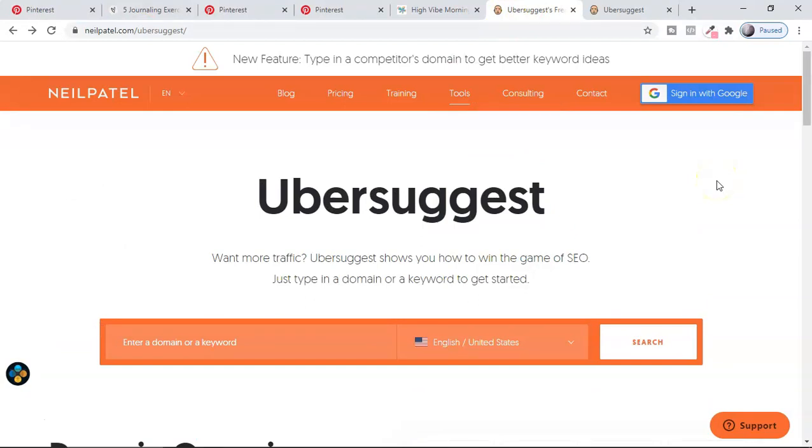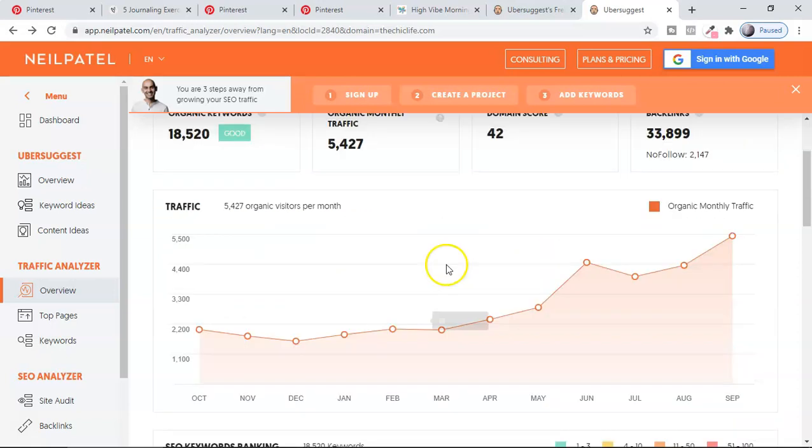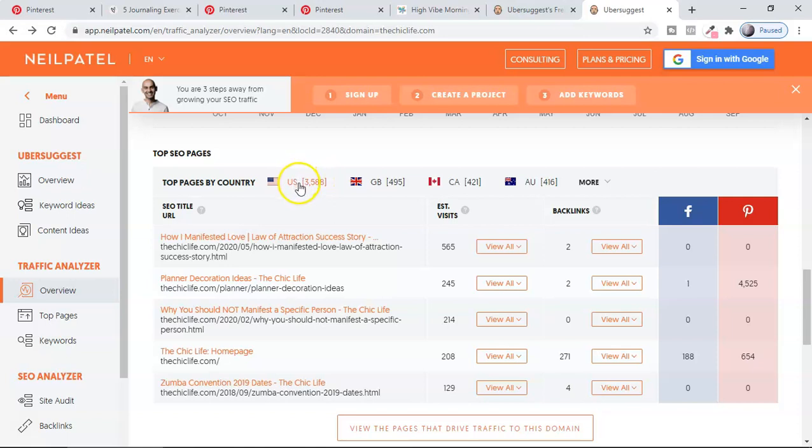This is by Neil Patel, one of the top affiliate digital marketers of the world. And then you can put the keyword or the domain here, and then you will see the score of this website. Here you can see this website is driving organic keywords, organic monthly traffic, right? And you can also see the domain score, which is 42, which is showing good. So right now you can see how this account is growing, how many visitors this website is getting, all these things. And also you can see where she's driving tons of traffic from, like US, UK, Canada, Australia.